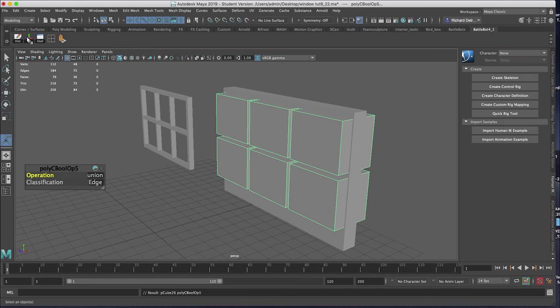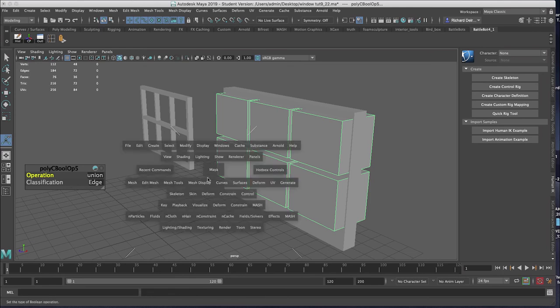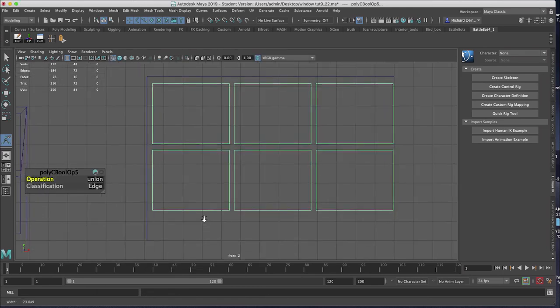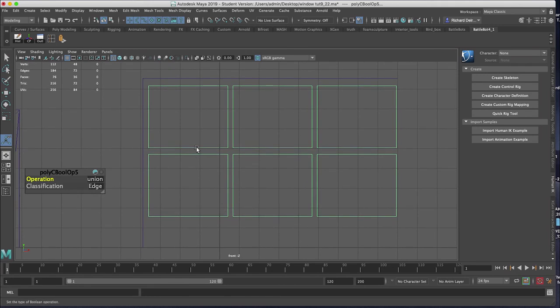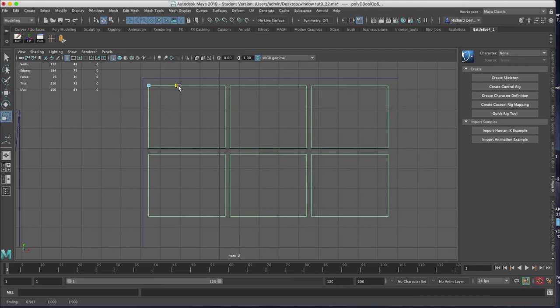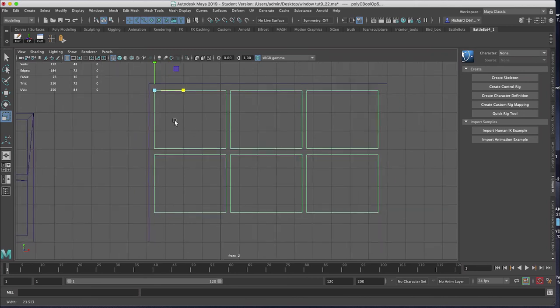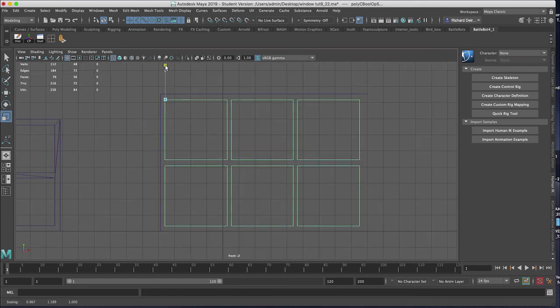I'll center the pivot. I'll return to my front view to tweak this proportionally to what my frame is. I'll hit W. I'll relocate the pivot, holding down the D key, and I'll put it in the upper left-hand corner of the first polygon. I'll hit R on the keyboard, and now I'll scale it as closely as I can get to keep it somewhat symmetrical around the perimeter.